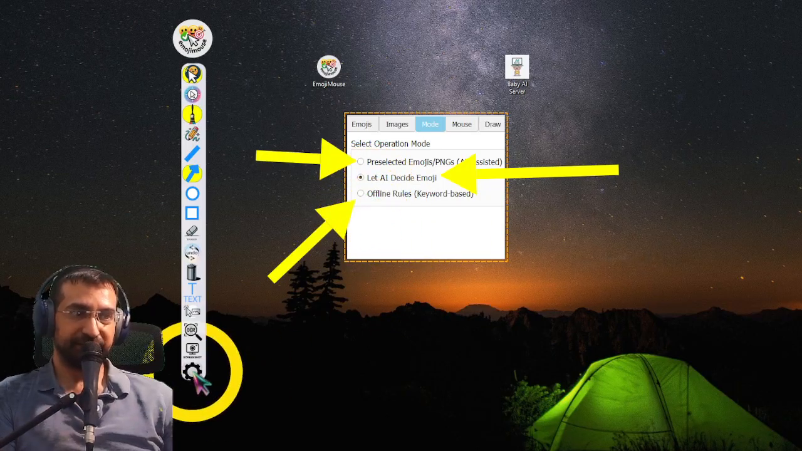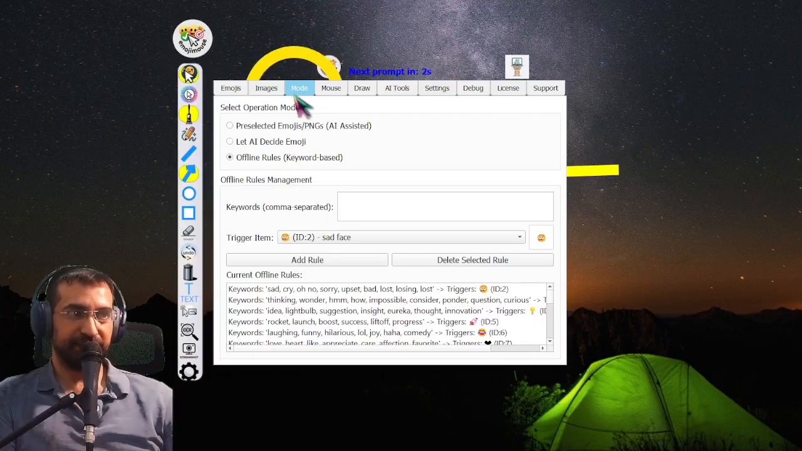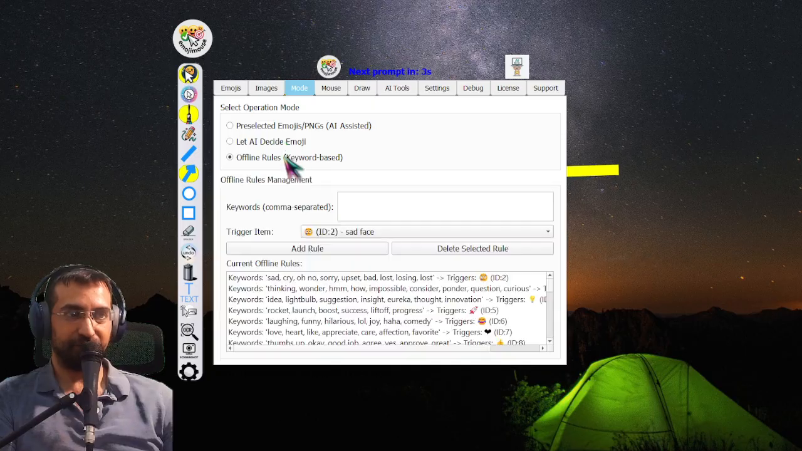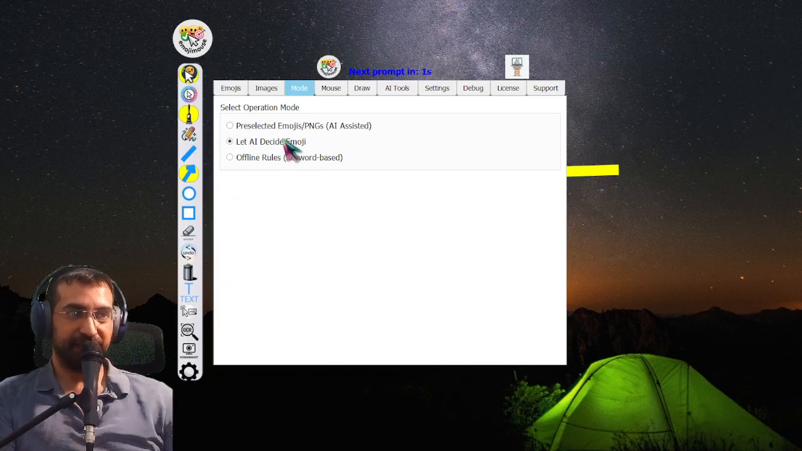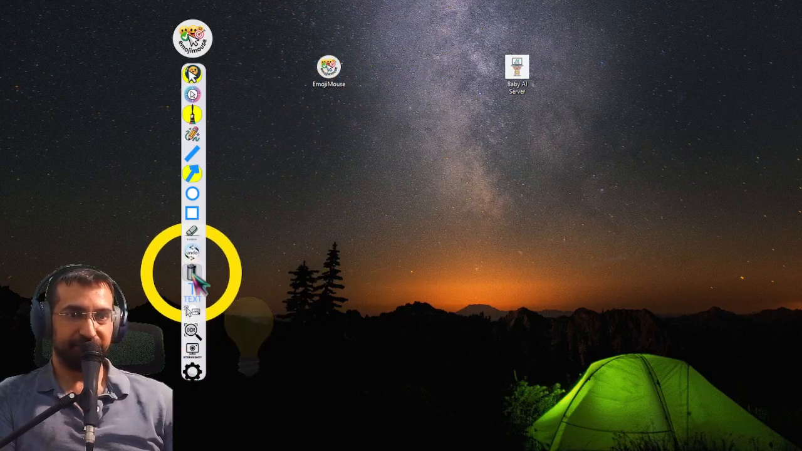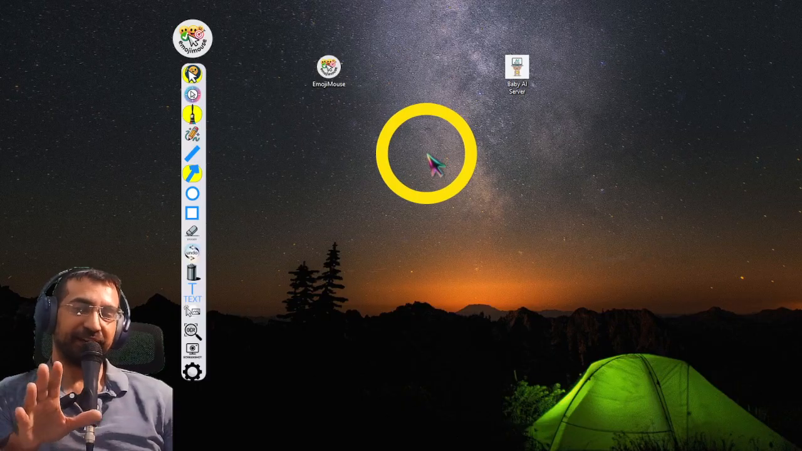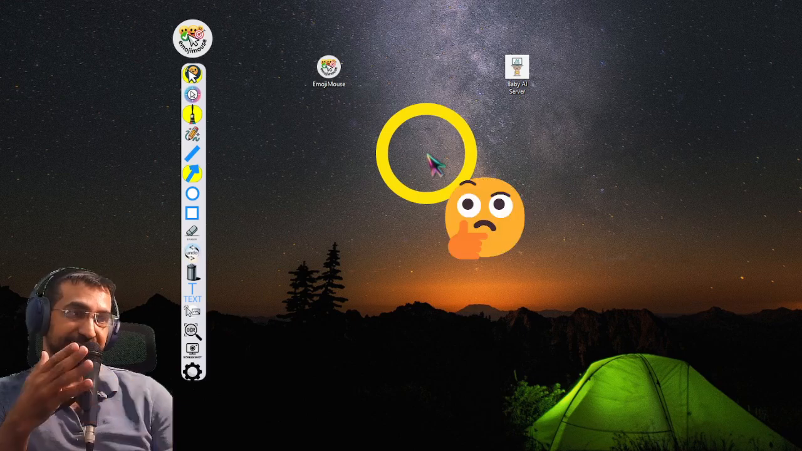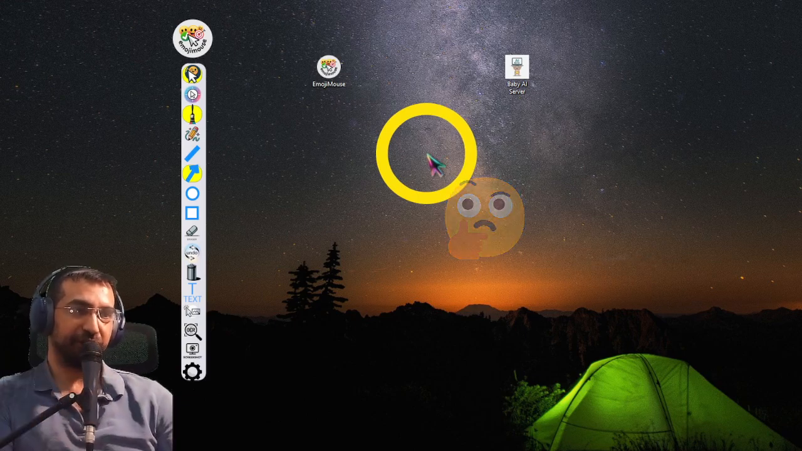So if I go into the settings section here, you can see the 3 modes: pre-selected, let AI decide, or offline rules. Let me start using the AI decide because I haven't actually used that one yet. And let me clear my screen right here. And by the way, as I show you how to use this incredible tool, I'm going to be actually testing some of the features right in front of your eyes.